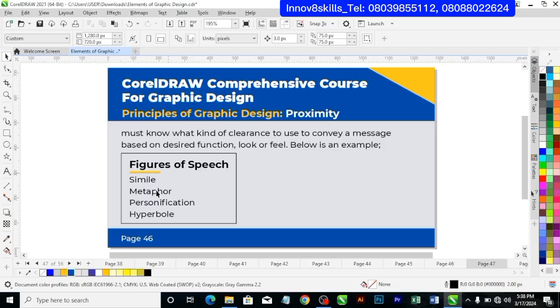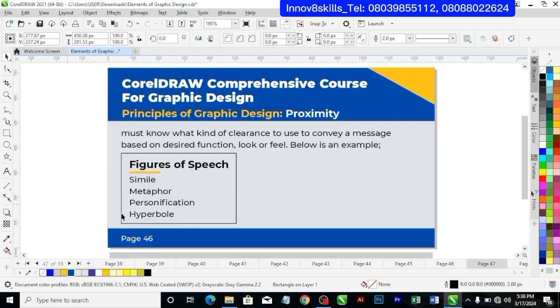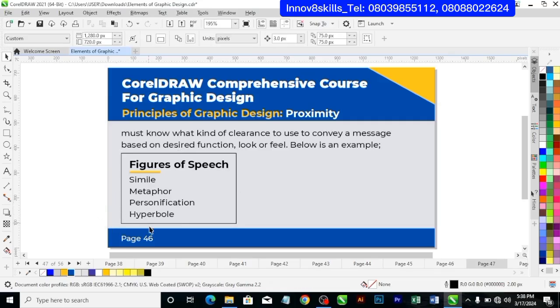So if you look at this, for example, if on my design I want to list figures of speech, I will list them together like this. I won't say that when I get to number 3 I will give a wide gap and put number 4 around here. No, it's wrong. Or maybe I will move all of this to this side and this heading will be separate. No, it's wrong. They have to be together since you are talking about the same thing.